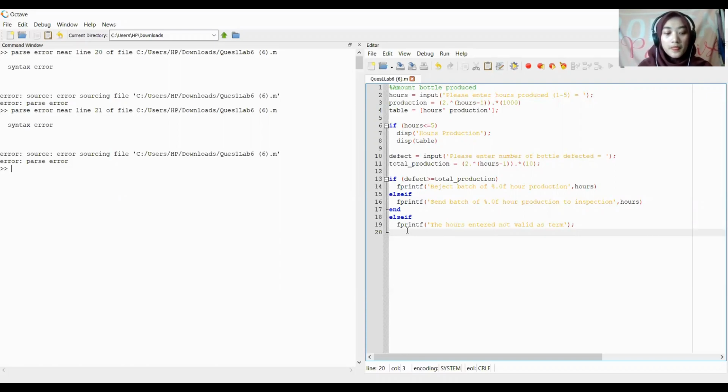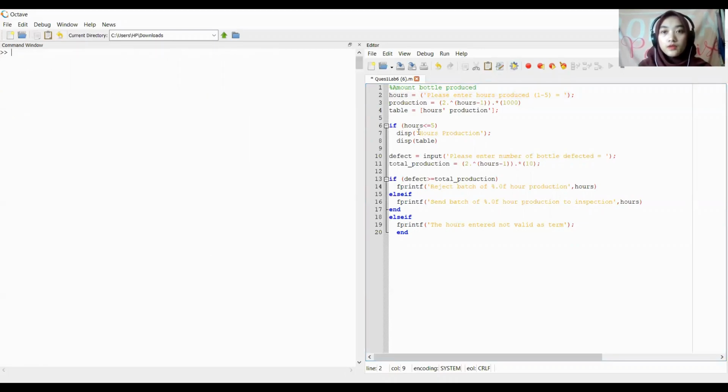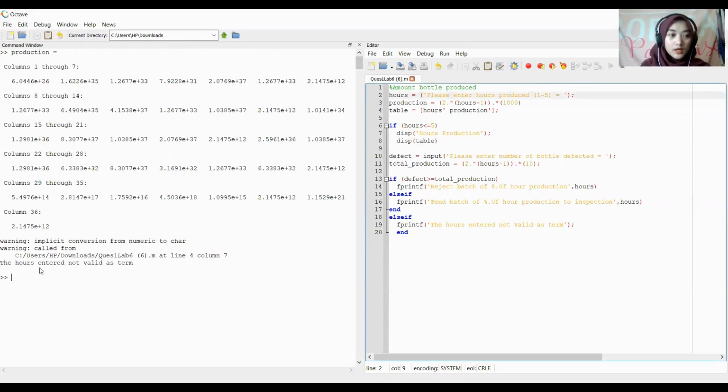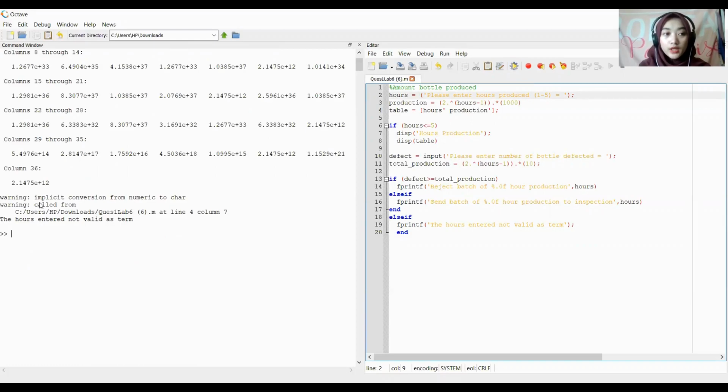Okay, let's see. Let's say here we forget to insert the input here. Let's see what happened. Okay, here it shows the warning in the command window. So these are the possible errors that might happen in writing this program code.